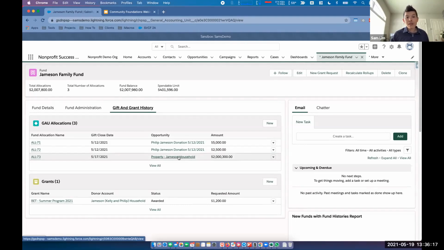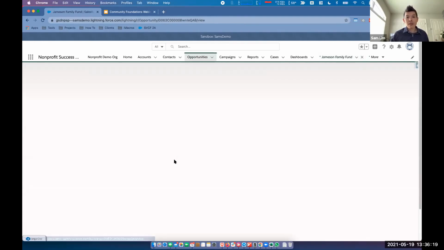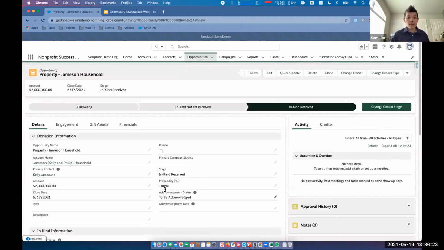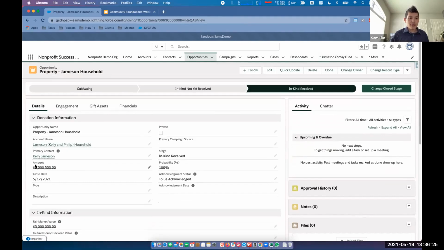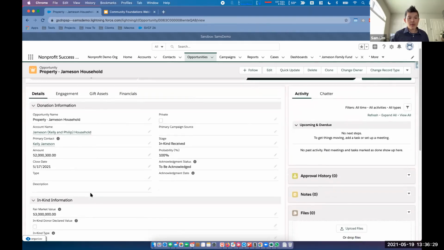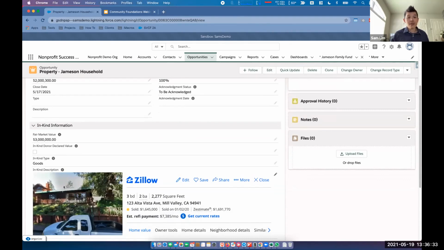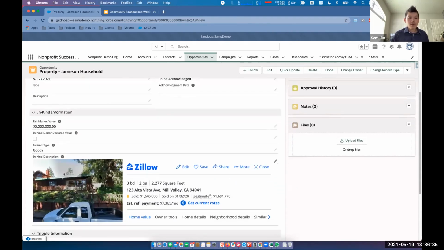So let's say I clicked into this particular gift here. We can see that it's tracked in an opportunity, and we can see the amount is just a little over 2 million. We can see the date that it closed. We can also scroll down and see details on this particular gift. So this was a piece of property.